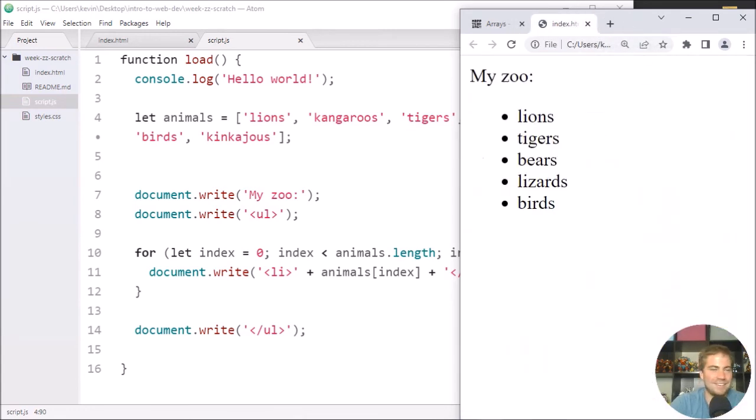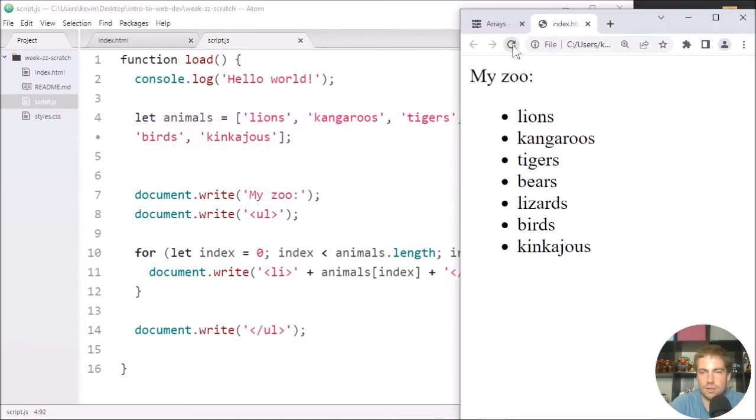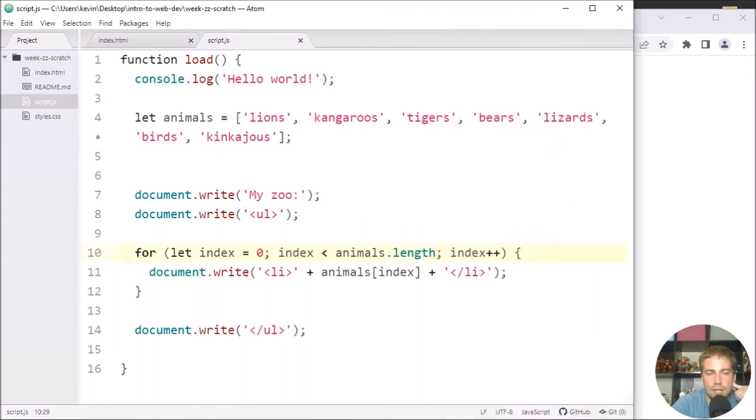Okay, so whatever. Now my zoo contains a few animals, and I can print all of them. That's all good, but maybe I want to run through the data and do something else. So right now I am just printing every single animal, but maybe I only want to print, let's say, the animals that start with K. I kind of planned that ahead. That's why I added those.